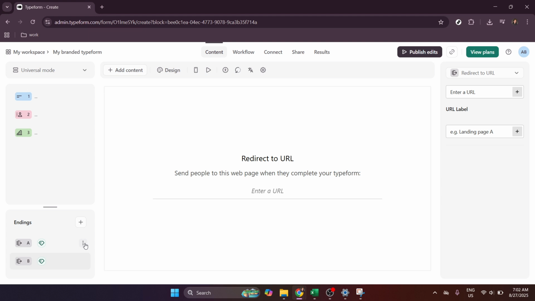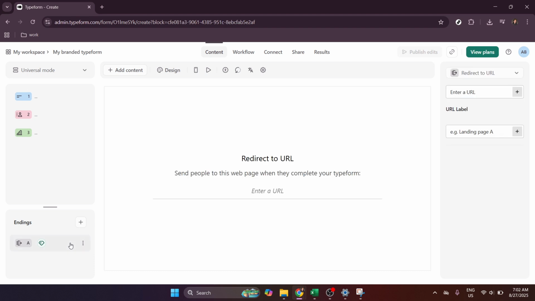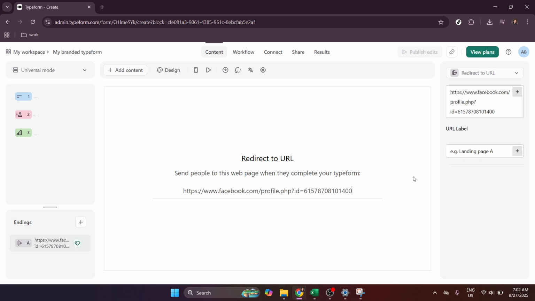Now focus on setting up the redirection. Here you'll see an option labeled redirect to URL. This function allows you to guide participants to a specific web page immediately after they have finished with the Typeform. Click on it to proceed with setting up your desired destination URL.